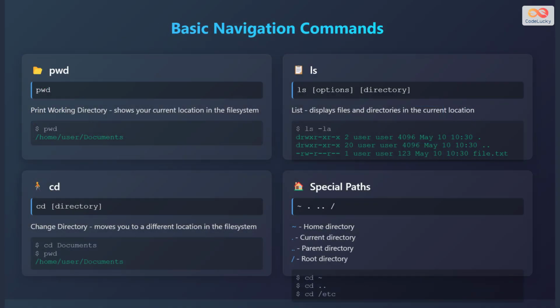Now let's learn some basic navigation commands. The pwd command, which stands for Print Working Directory, shows your current location in the file system. For example, if you type pwd and press Enter, it might display /home/user/documents. The ls command, that is, list, displays files and directories in the current location. You can use options like -la for a detailed listing.